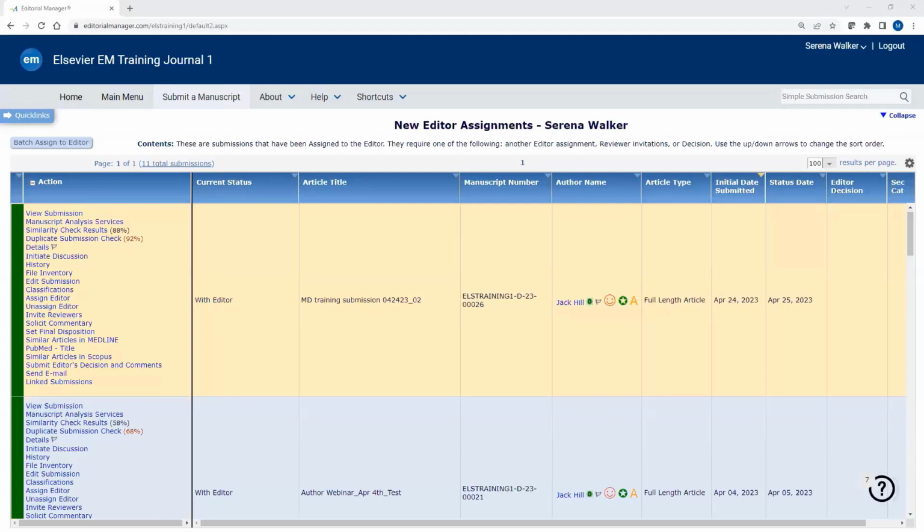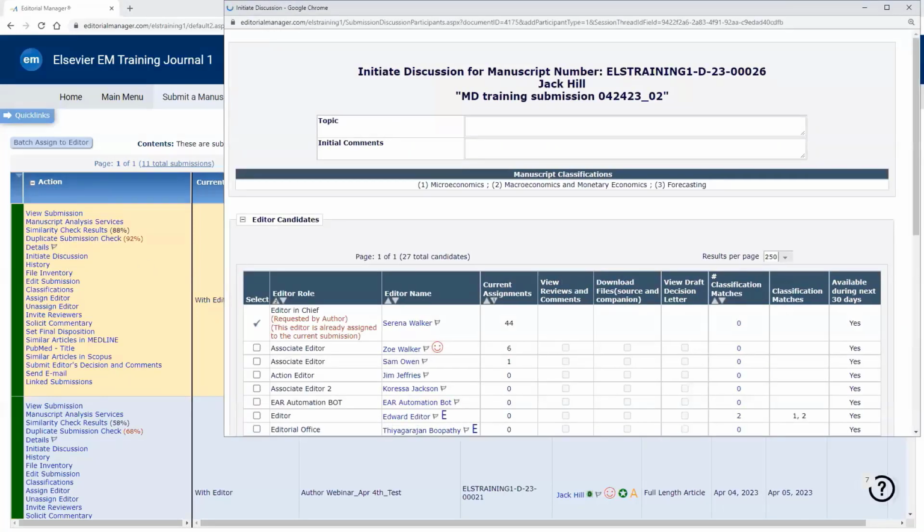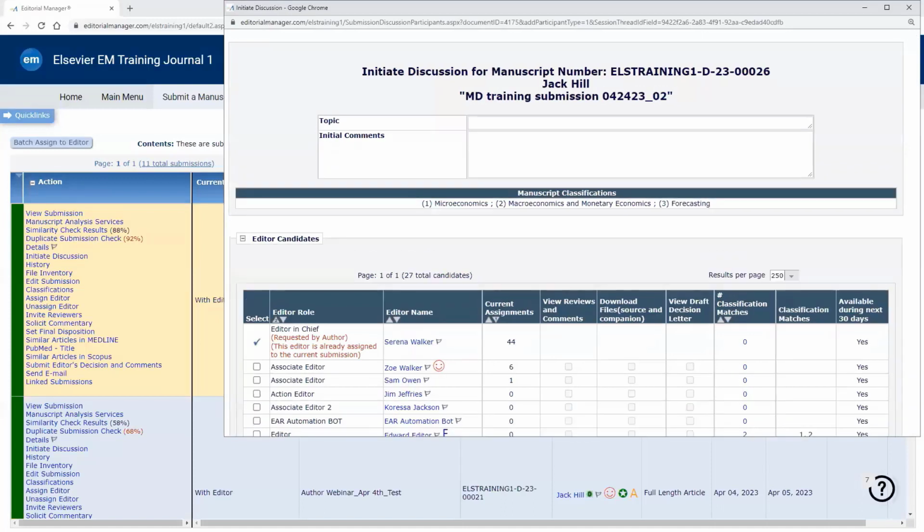Okay, the initiate discussion option, which you will see here. I'm going to click that so that you can see that. It allows you to begin a discussion about a submission with one or more editors of the journal. For more information on this feature, we do have a full-length video that talks through all of the details on this that we'll share. And I'll also show you how to access our editor guide, which will contain this video as well. But it does allow you to enter a topic and any initial comments. You can select an editor that you would like to initiate a discussion with. And this allows you to discuss the manuscript with another editor without the need to assign it to another editor.